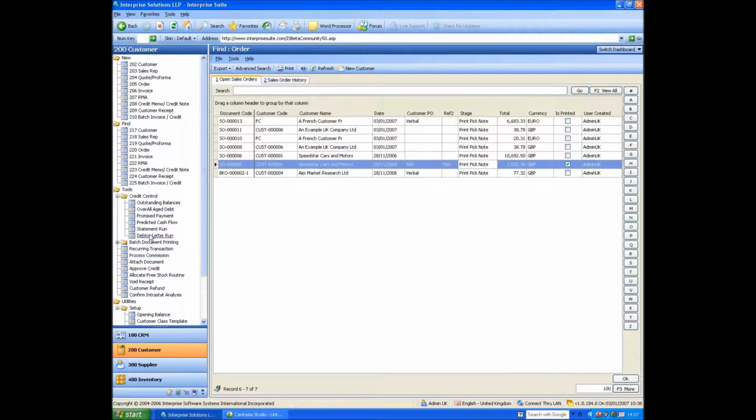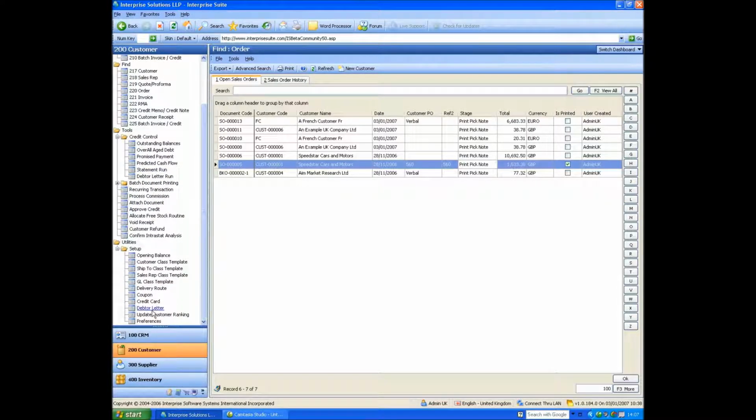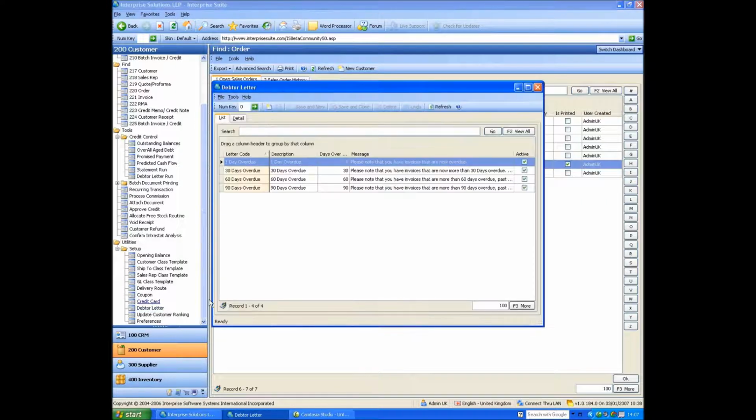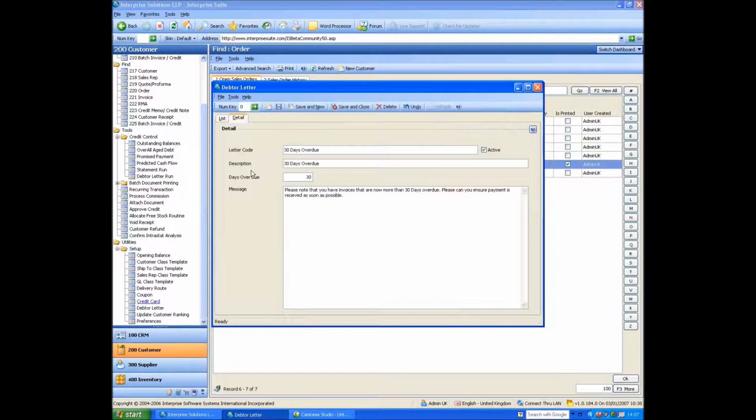The debtor letter run is cleverer because it looks at all the outstanding transactions on a customer account and says, right, how old is it? If you look here, we've got an option in the setup, and you can specify for how many days overdue the oldest transaction is a particular set of text. So this is a 30-day text, and that's the message I want to put on the letter if they've got a transaction that is over 30 days.